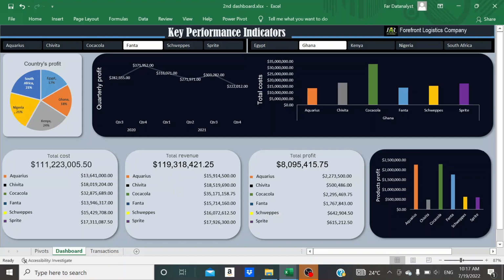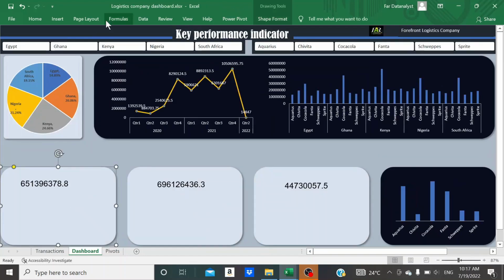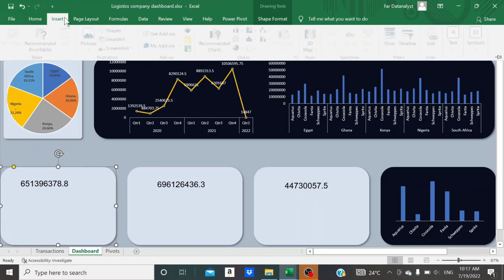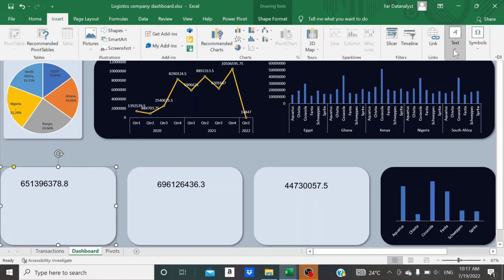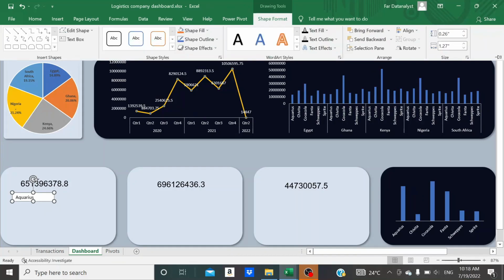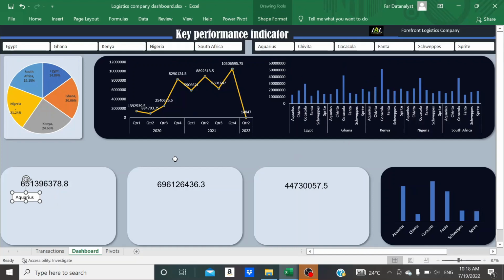So let's quickly dive into creating this. So I'll quickly come to text box. I'll come to insert. Then I'll come to text. And I bring out the text box. Good. So just watch out what I'll be doing. So I just duplicate this.